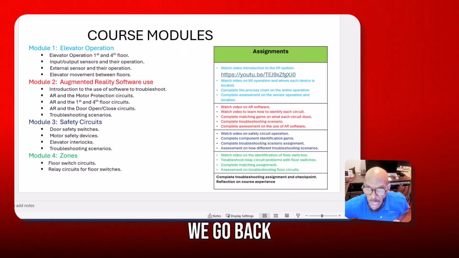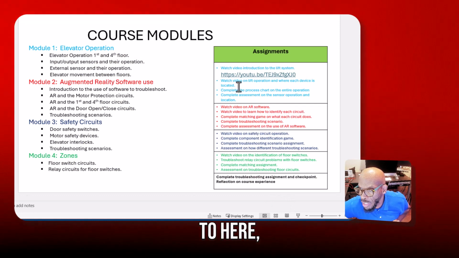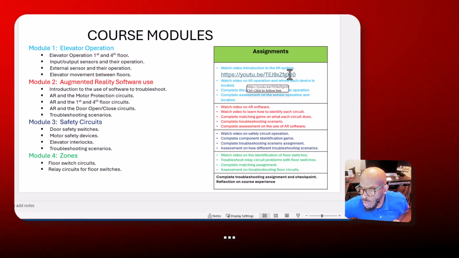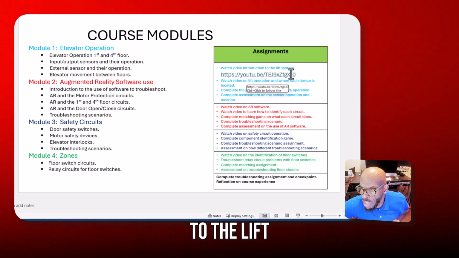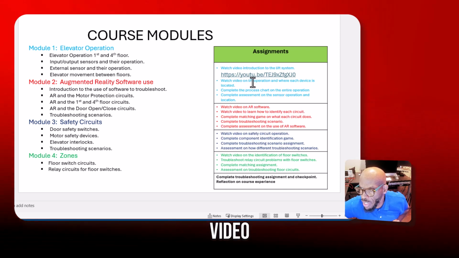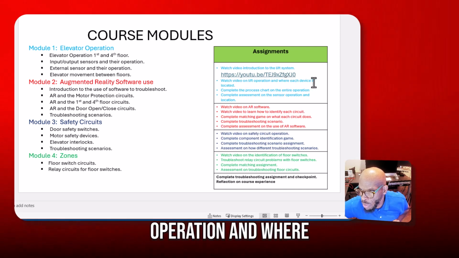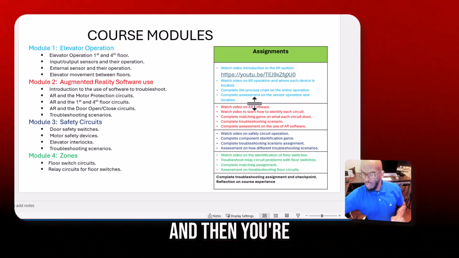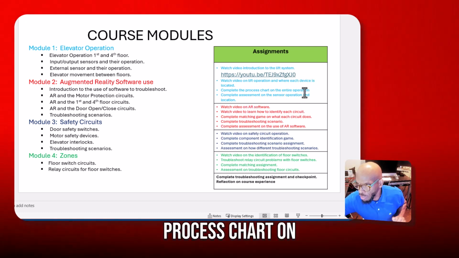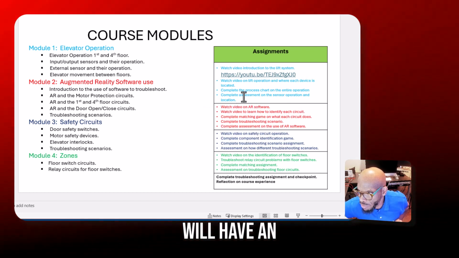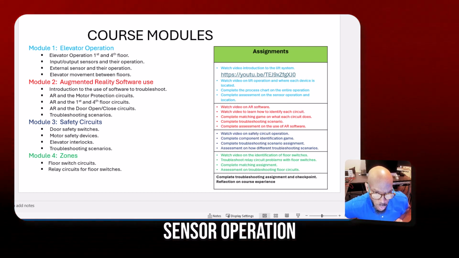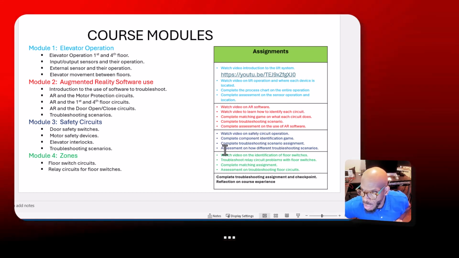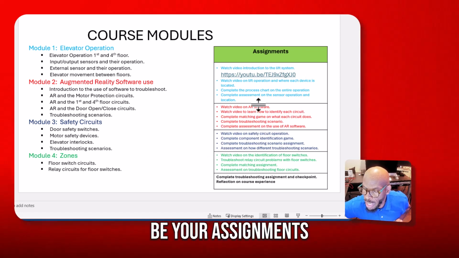If we go back to here, you have to watch the video on the introduction to the lift system, and then you watch this video on the lift operation and where each device is located. And then you're going to complete the process chart on the entire operation, and then you will have an assessment on the sensor operation. So these will be your assignments for this week.